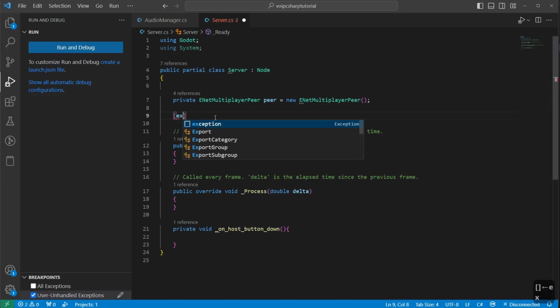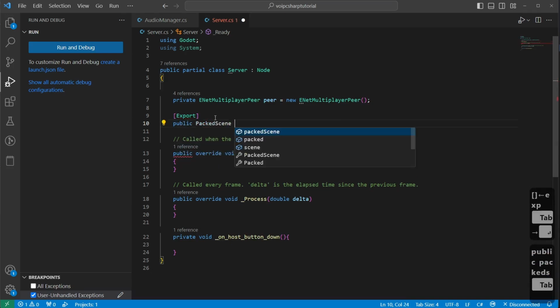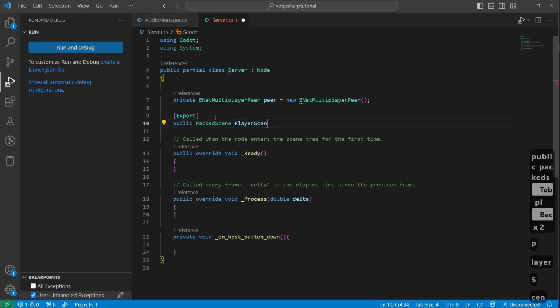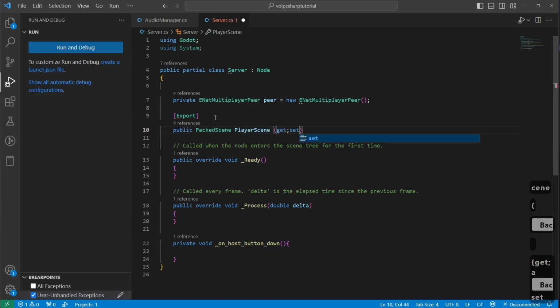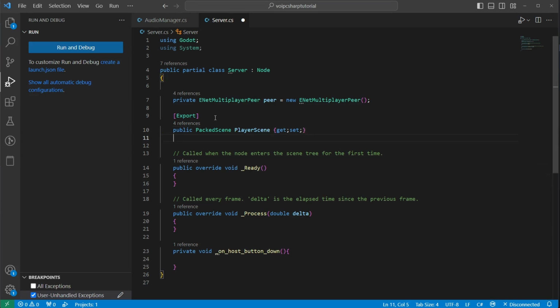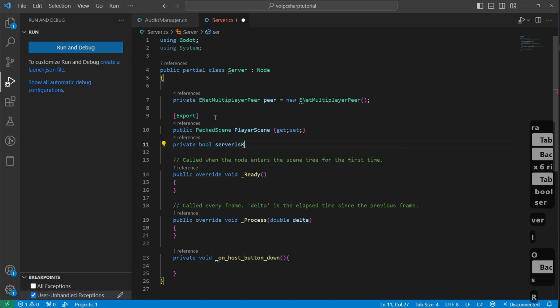So we'll hit bracket Export, public PackedScene PlayerScene like that, and I'm going to say get; set;. And then we'll also set a Boolean. So we'll say private bool serverIsReady like that. And that's just so that way we can know if our server is ready.